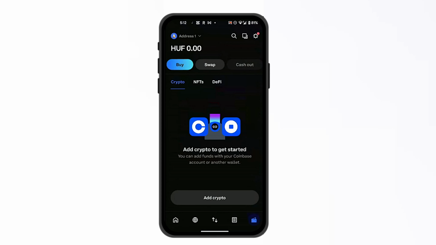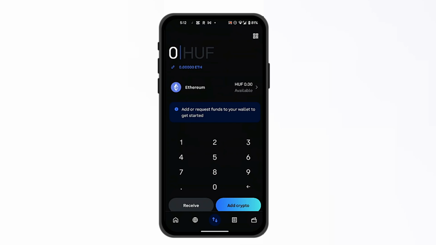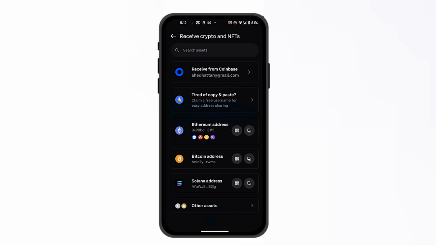And then once you enter right here, you're going to click on the arrows in the middle. And as you can see, you can add crypto either by buying it, or you can simply click on receive. Once you click on receive, as you can see, there are many options, including the addresses that we want to copy. Now, since we're going to send something like USDT, we're going to use Ethereum.